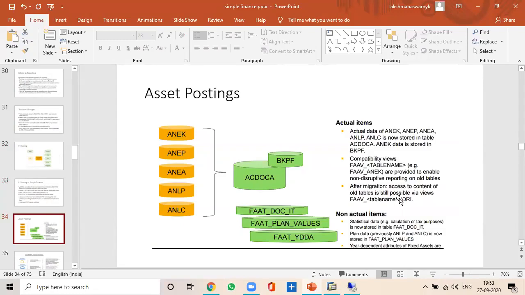After migration, access to the content of old tables is still possible via views. That's what I told you. At the time of migration, these old tables are created as views. View means you cannot make any changes in the views, but with tables you can make changes. So the reports which have been created on the old tables are still accessible through views.